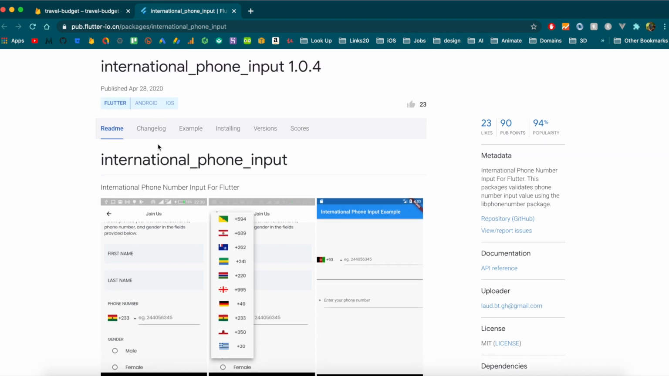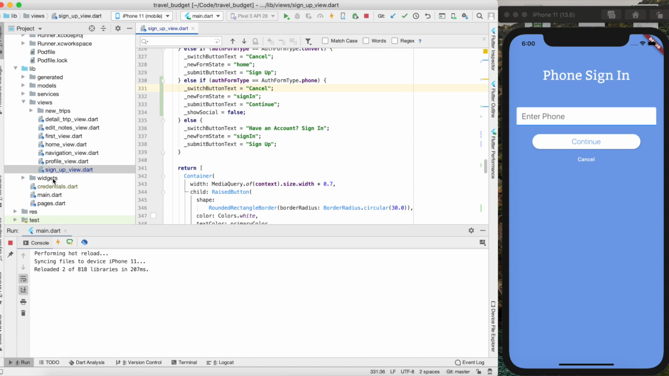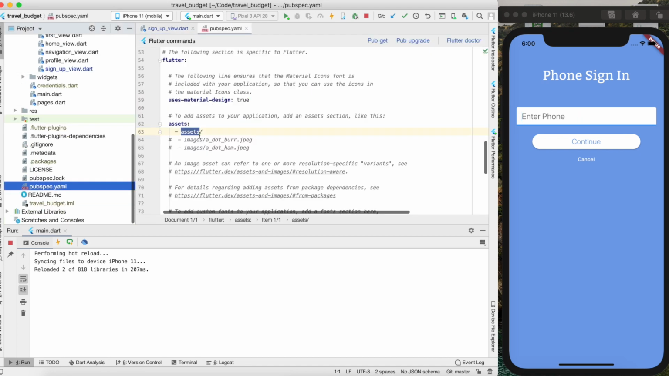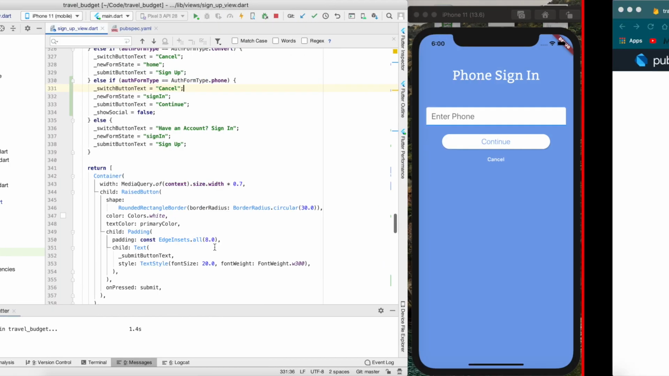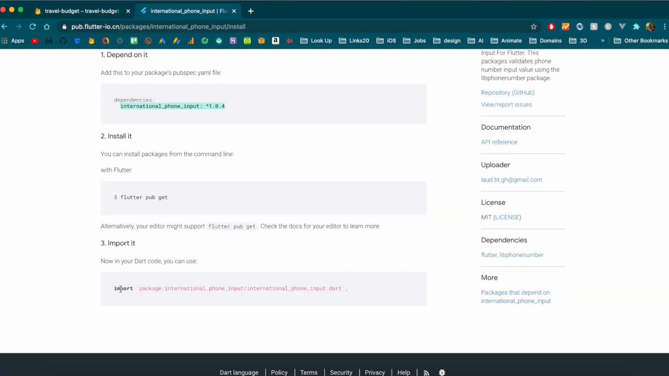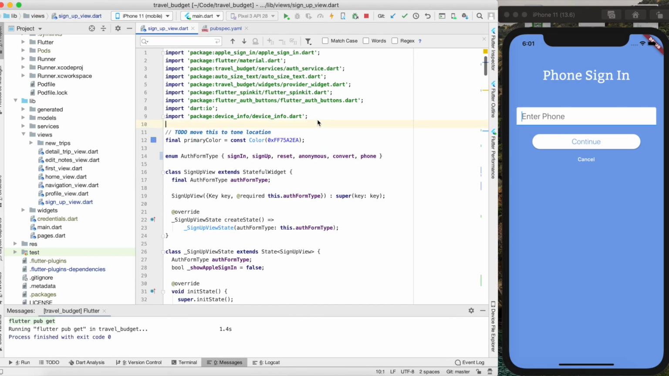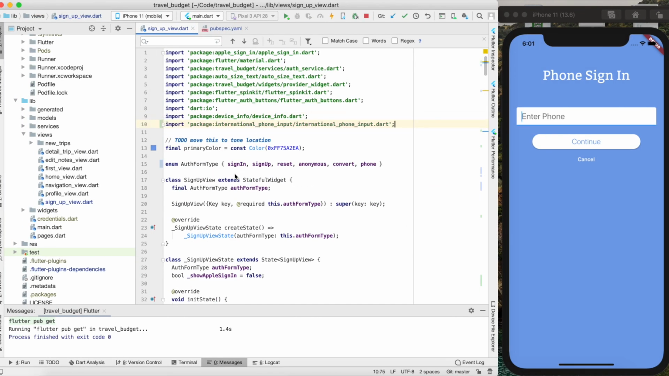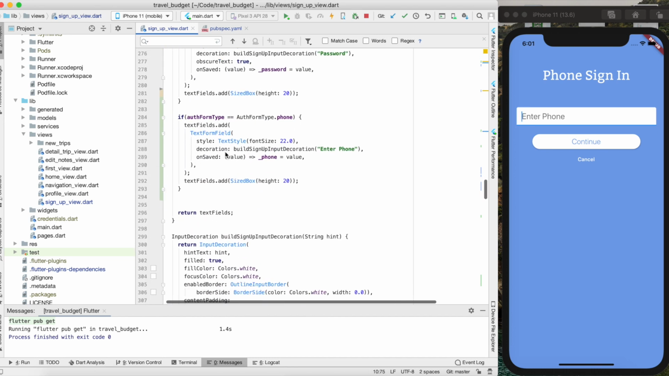So let's add this package to our project. It's pretty simple. Just take this dependency here and go to our pubspec.yaml, and we'll add it in right there, and then pub get. And then if we go back, we can actually grab this import here and just put that up at the top of this file. And now we can go to where our text field is.